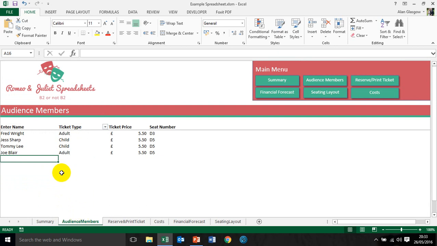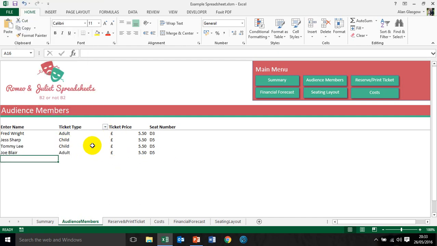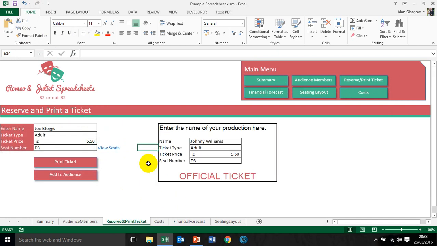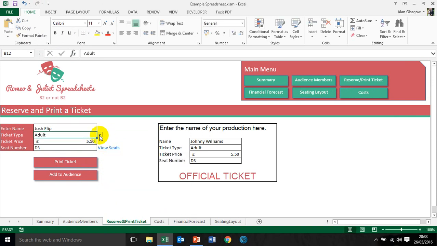On this worksheet, we've got our audience members. We've got things like filters there, which allow us to select different types of people that are able to come to our events. We've got our reserve and print ticket page. The idea here is that you're actually able to type in somebody's name. So you can type somebody's name in there. You can actually select if it's a child ticket, and that will change the ticket price there.